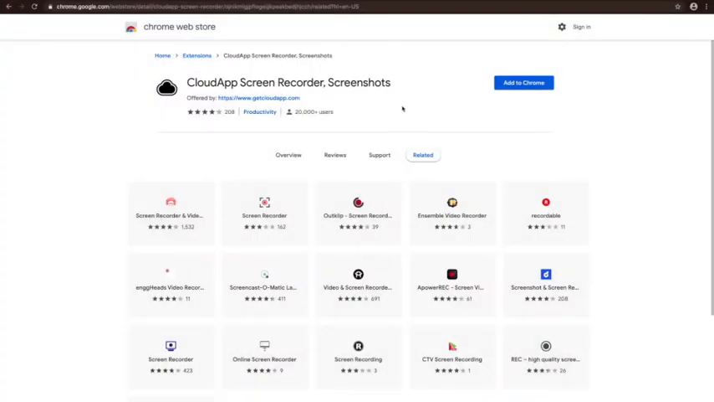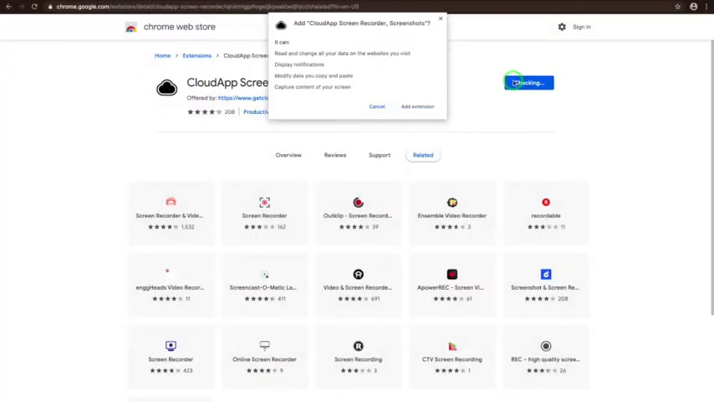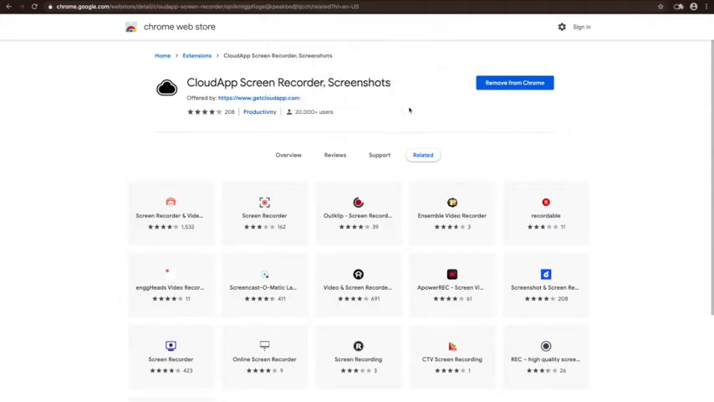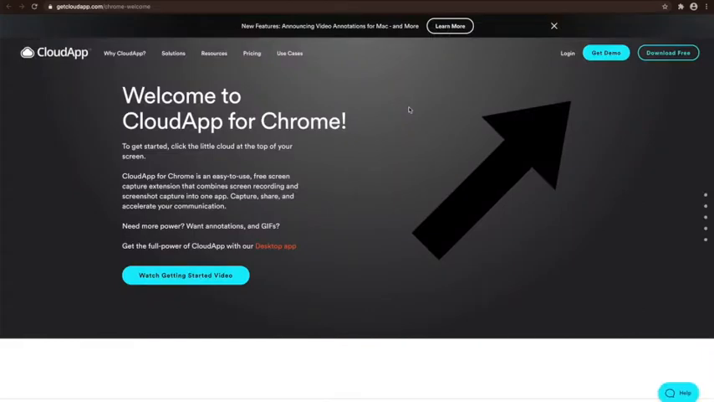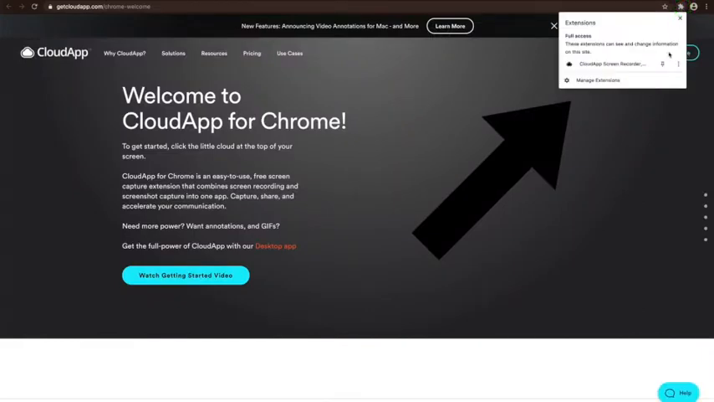CloudApp is a simple and fast way to create screen recordings and screenshots right within your Chrome browser. Once installed, press the puzzle icon to pin for easy access to CloudApp.